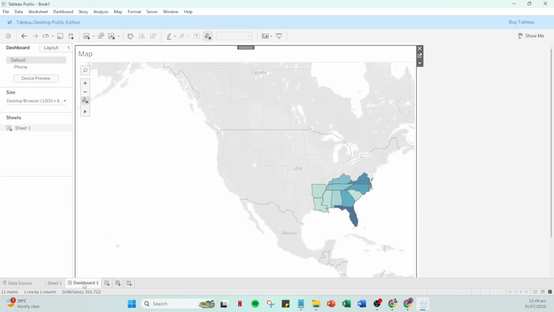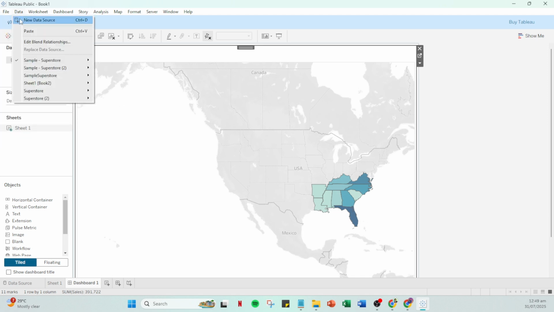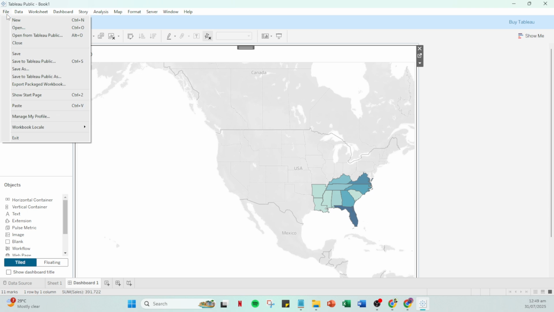Now that you have your workbook open, you'll need to navigate to the File menu, which is typically located in the top left corner of the screen. Click on File to open a drop-down menu filled with options. What you're looking for here is an option titled Export as PowerPoint.